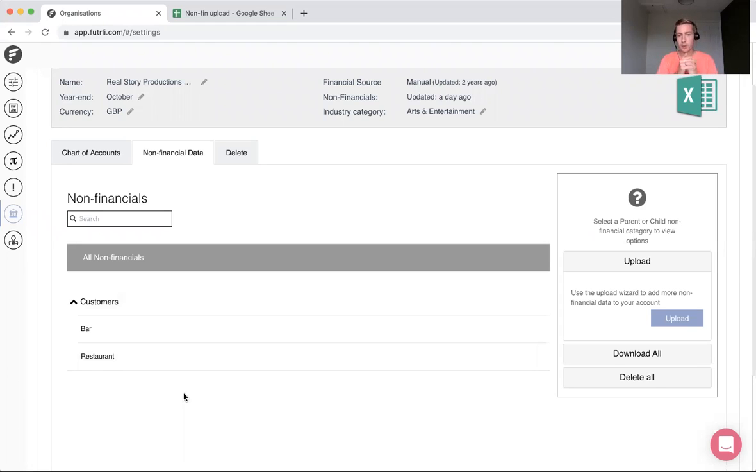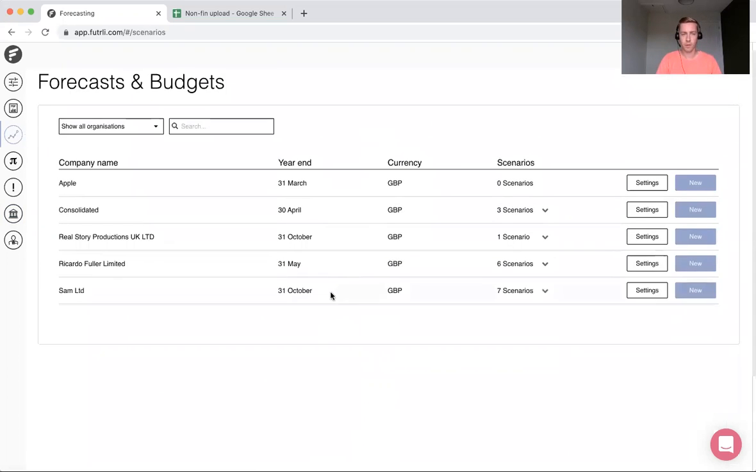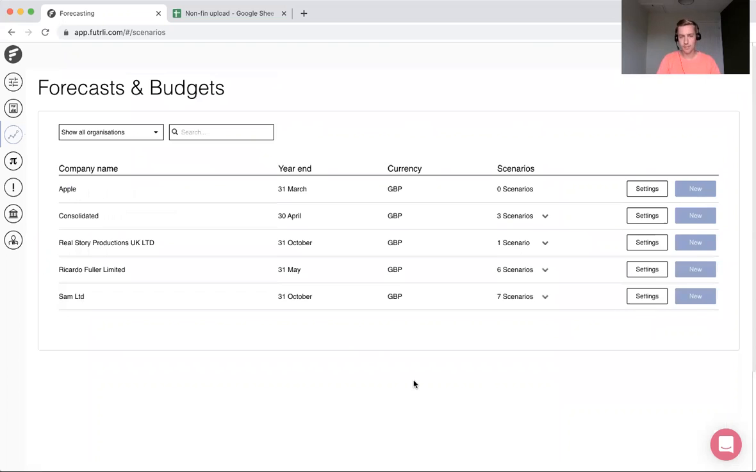So what we're going to do is build out a forecast and then incorporate it, and then build a report out that uses the non-financial data. So for this, we're going to jump to the forecasting tab. Here we then get a list of all our clients. And we're just going to jump into one of the forecasts here.